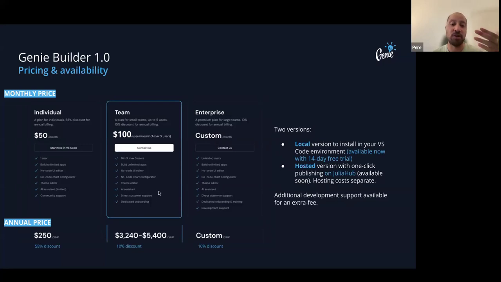And on top of the support, we also offer training. We are also available to tailor Genie Builder to the needs of your enterprise. Any component that you might need or any extra features, we will be able to implement them for you.